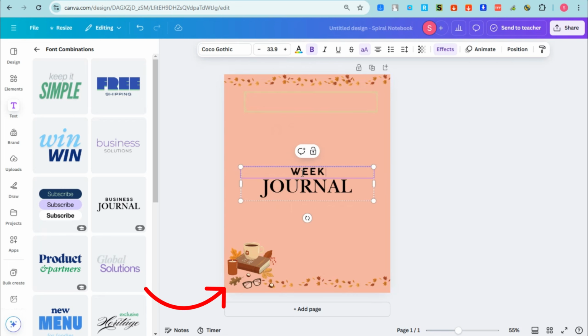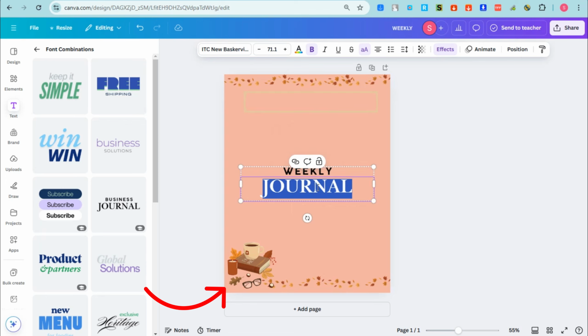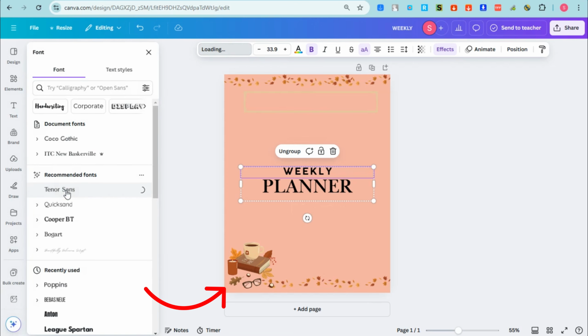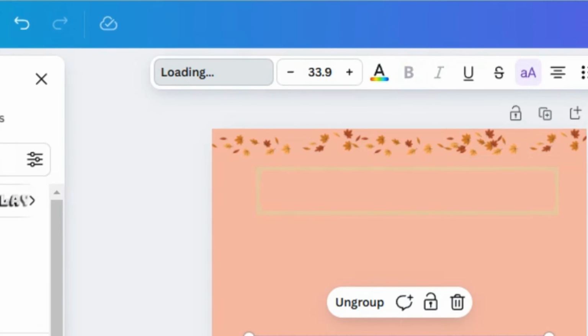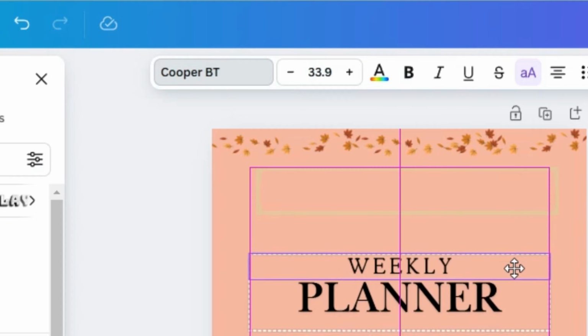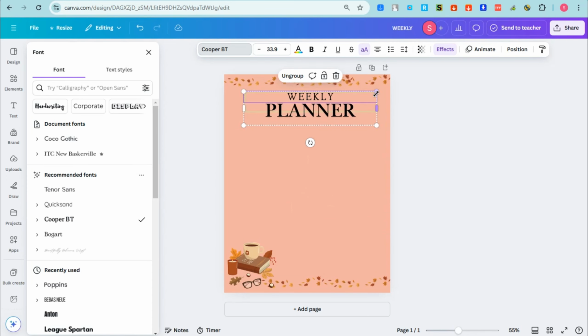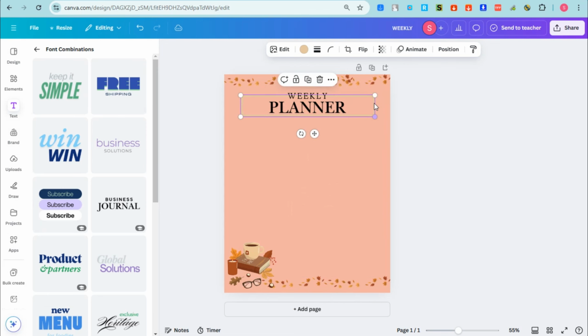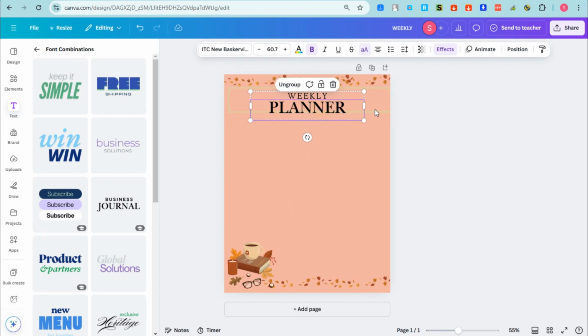So let me add here weekly, and for journal I'm going to delete this one, planner, and then I'm going to change the font size or font style first. And then once you have found the right font style for your weekly planner, you just have to drag it and put it inside the box. But if you think that it's not good to see, or if you want to change your mind, you can just delete this and change everything here, the font style, font color, font size.